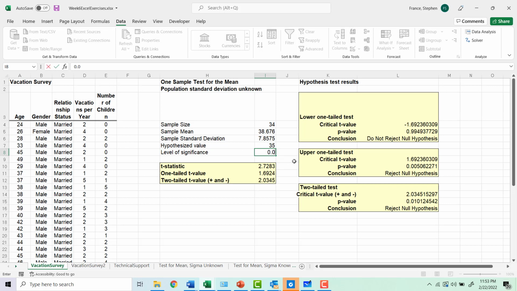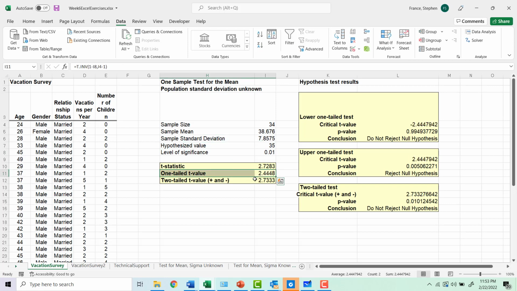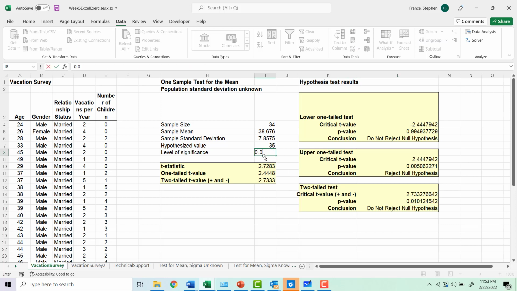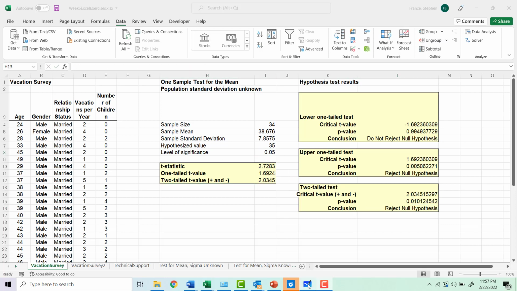Note if, say, for example, I put alpha equals 0.01, we get a much stricter test. My two-tailed t-value now is 2.733, which is actually greater than my test t-value, so I no longer reject the two-tailed hypothesis test. So let's go back to 0.05.